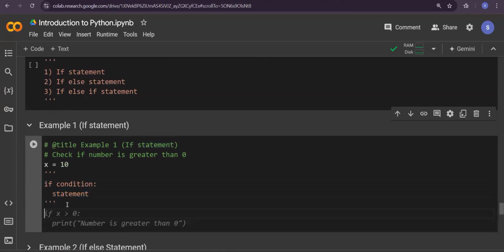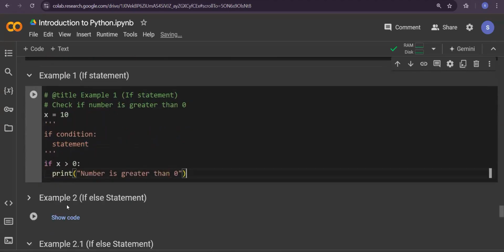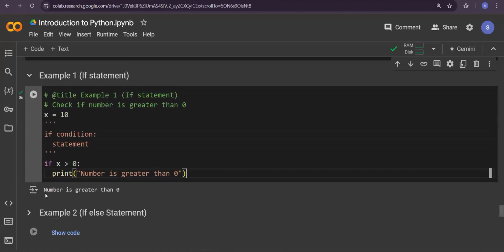Now let us write the actual code. That is, if x is greater than 0, then we print number is greater than 0. Very simple, correct? If I run this, I'll get the answer as number is greater than 0, because I have applied x is equal to 10. Now, what if I write x is equal to minus 10? What might be my output? Can anyone tell me in the chat box? What might be my output?